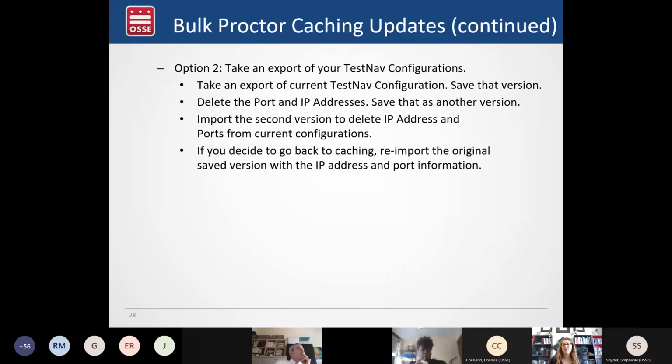The second option for bulk removing Proctor caching machines is to perform a bulk upload to the Pearson Access Next system to remove the IP and port addresses from multiple entries at once. So in this case, you will pull an export of your current TestNav configurations, remove the port and IP addresses from that file, and then re-import the updated file. Through this method, if you save the original export with the port and IP addresses still attached, you can re-import that file if you ever need to fall back on the other caching machines at any time.